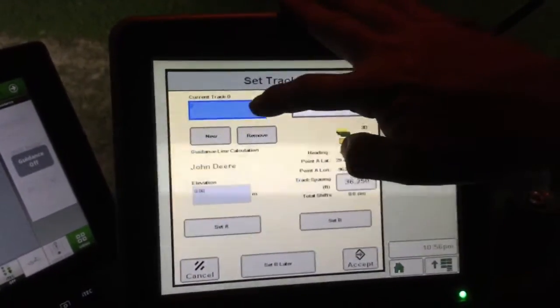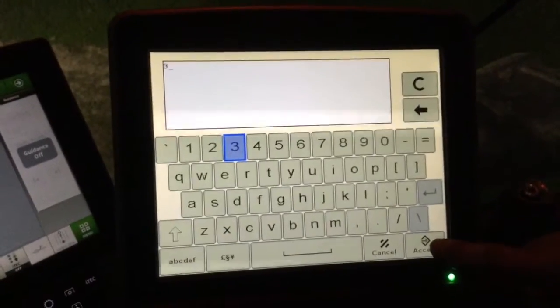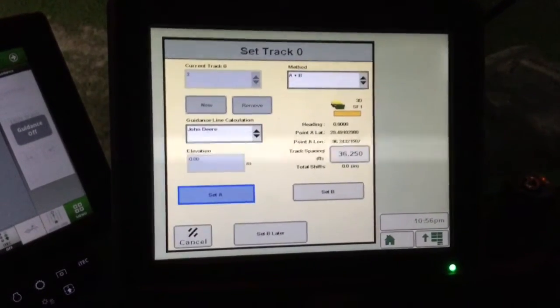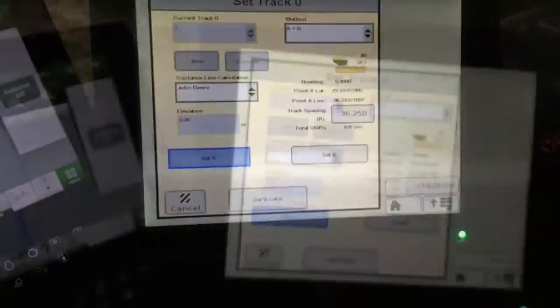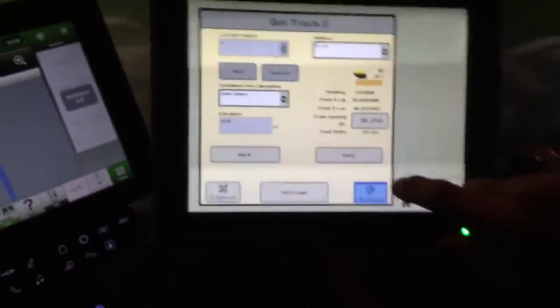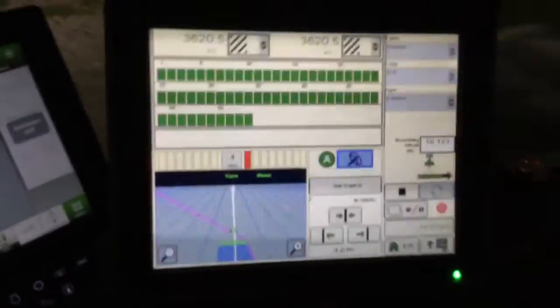Now I'm on the third side of the field. I'm going to set a new track again for the third side. I'm going to try number 3, accept. I'm going to set my A point, drive to the other end, set my B. I'm comfortable where my B is at, so I'm going to go ahead and set B, and I'm going to accept it. And then I'm going to turn auto track on and hit the auto button for it to guide. So now it's steering, and it's still recording the perimeter.